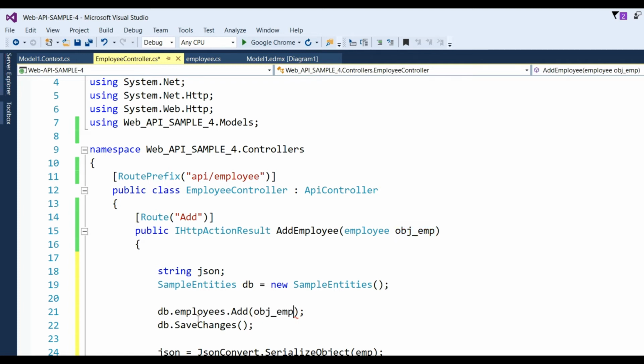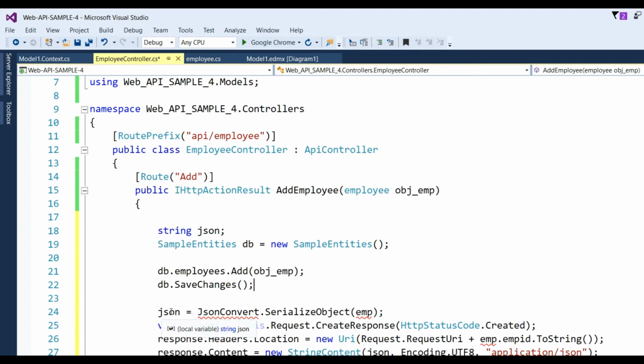So put db.Employees.Add with the Employee object, and then db.SaveChanges. This will add the data in the Employee table and save the changes. After that we use JsonConvert.SerializeObject with emp, that is the model. You can put this in the JSON converter.